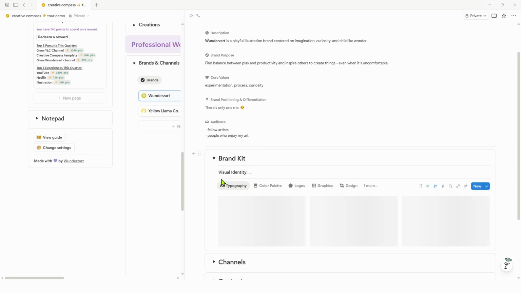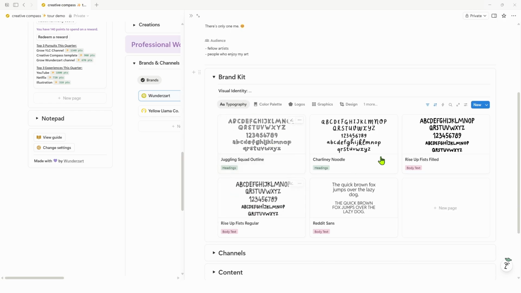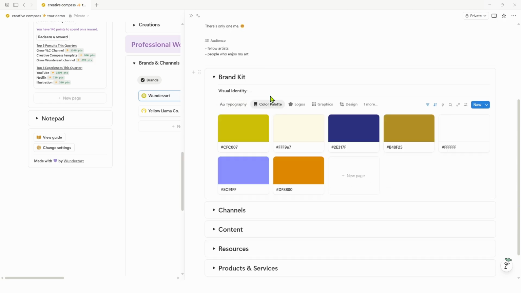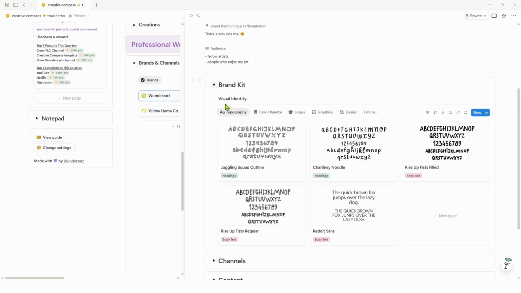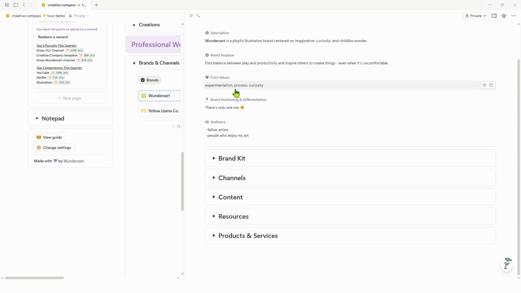So if I open that up, you'll see here I have my typography that I've chosen for the brand, here my color palette, also any logos. If I had, but I currently don't, I can also collect graphics, designs, maybe it's a thumbnail design I always want to use, or any sort of design I can collect there. And then I also have a space to have a mood board for my brand if I want to, and I can also make notes about my visual identity here.